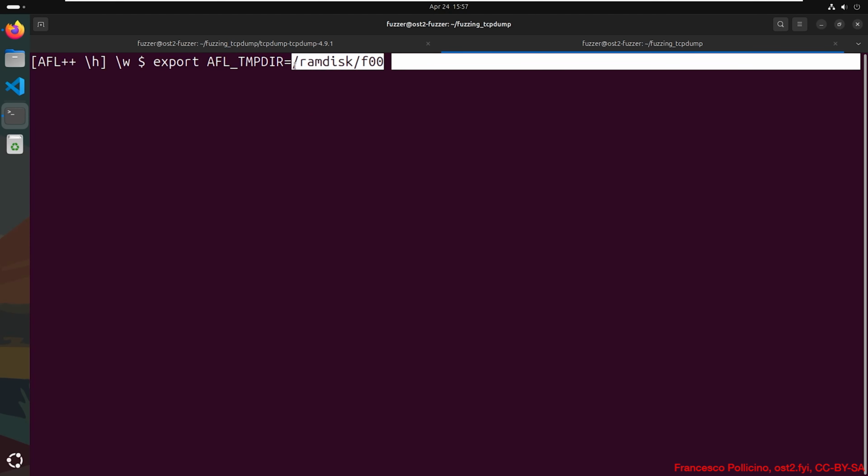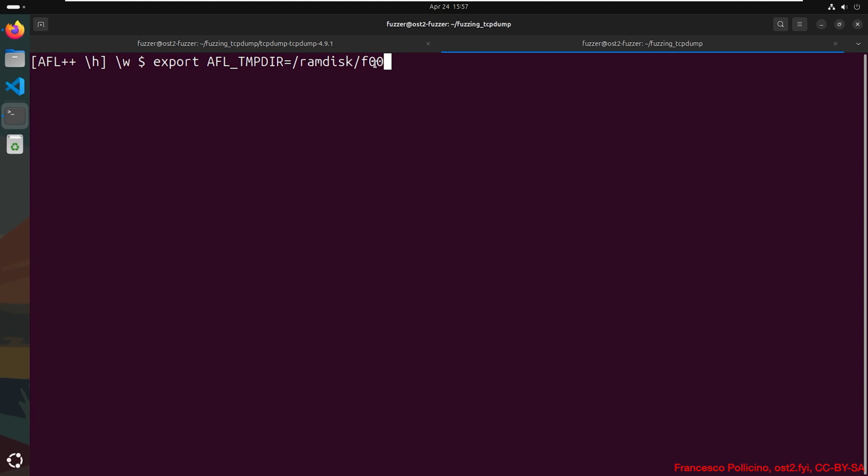to the directory for all the temporary files of the first instance, the primary instance, that I will call f000, just because it's the main. Then we have to ensure that this folder exists. So we also create this folder with the same ID.